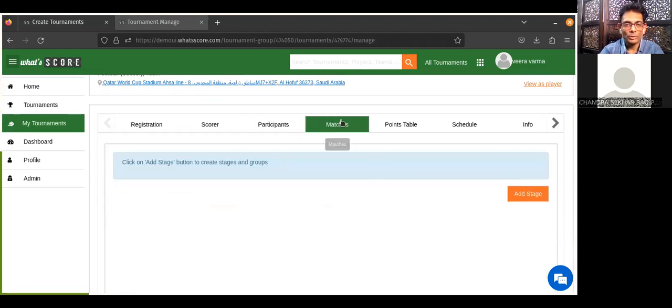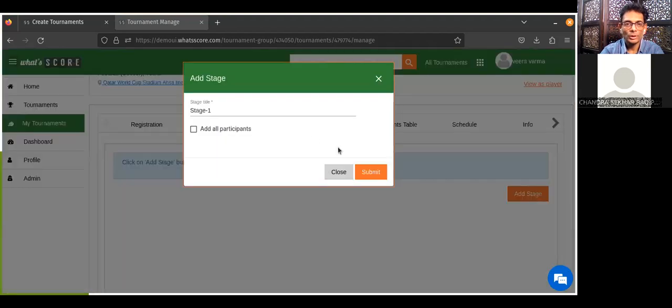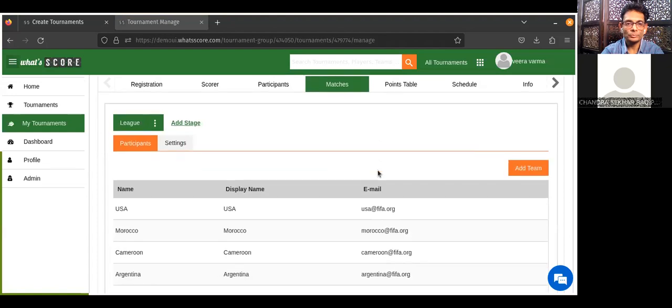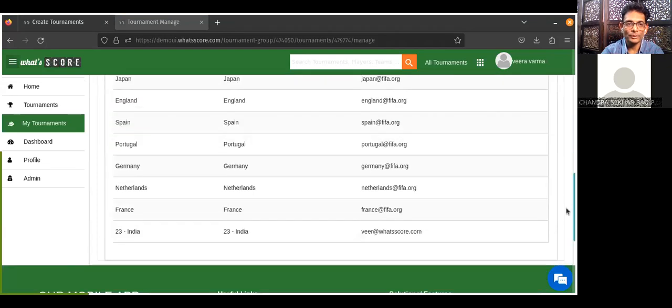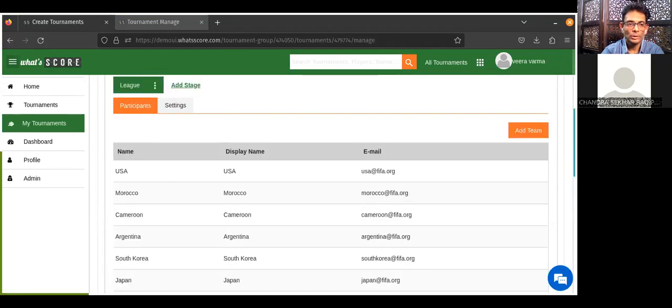So I have to go to the matches section, and now I have to add a stage. Since we said it was a league knockout stage, the first stage I'm going to call a league stage. I want to add all of those participants into the league stage. So I've got all of these participants who I have uploaded just now.